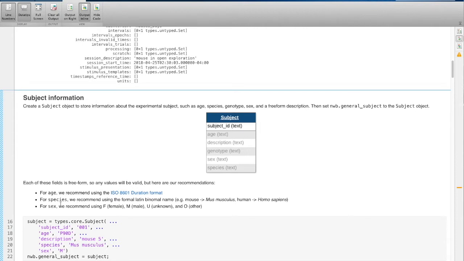Description is free form. Species, we would recommend using the Latin binomial name. So instead of saying mouse, we would recommend Mus musculus. Instead of saying human, we would recommend that you use Homo sapiens. This again ensures that you're interoperable across other data sets that have been posted that may have come from a lab that has a different primary language other than English. And we also recommend that for sex you use F, M, U, or O for female, male, unknown, which is often the case if you're converting old data particularly, and other if you have some sex category that doesn't clearly fall into male or female.